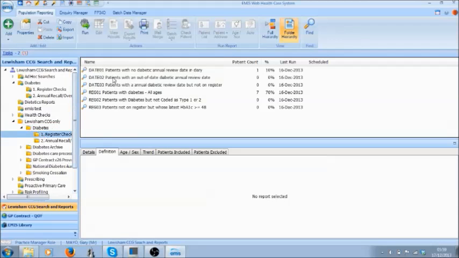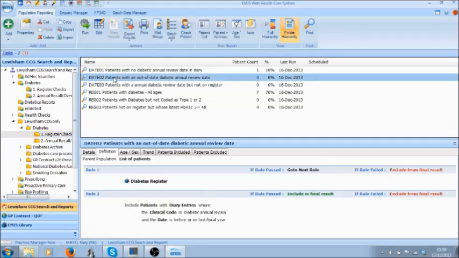The second of the date check queries is for patients with an out-of-date diabetic annual review date. In this example, there aren't any patients. If you click down onto the Definition tab, you will see how the search is made up. The first rule is looking for all patients with diabetes, and the second rule is including those patients who have an annual review date, but that date is on or before the last fiscal year, i.e. QOF year.